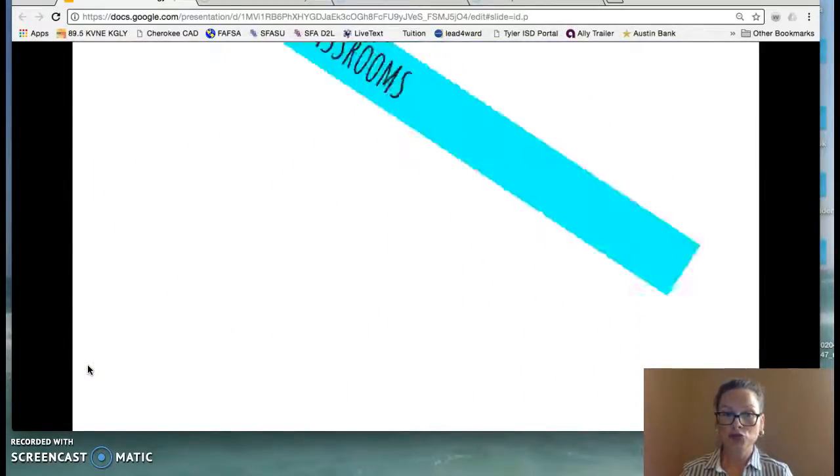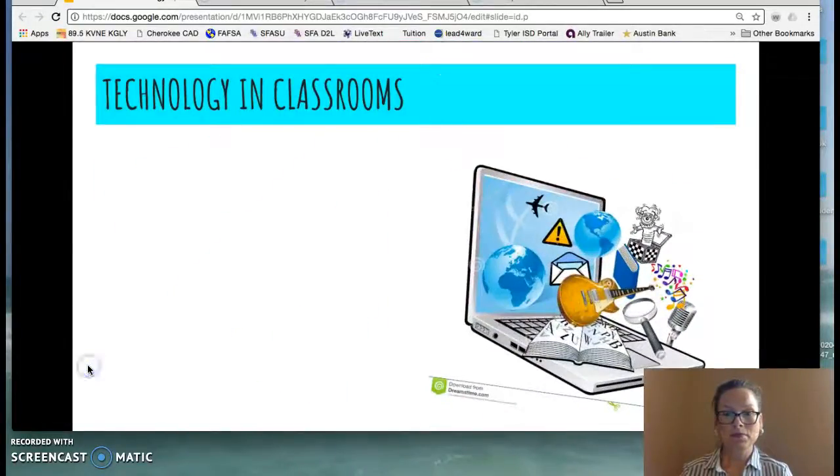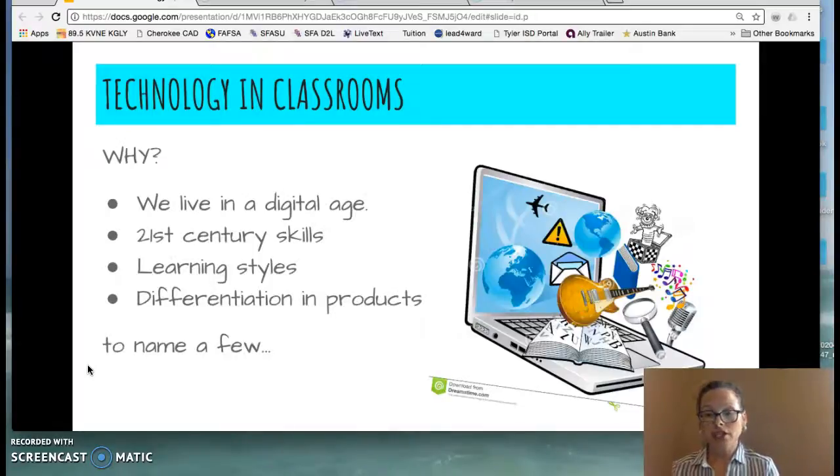Technology in the classrooms. We all know that technology is everywhere nowadays, and we live in a digital world. We need 21st century skills. We need to help grow our students and learn as technology grows, and it's changing at lightning speed. So we need to do whatever we can to keep students up to date with the technology we have available.